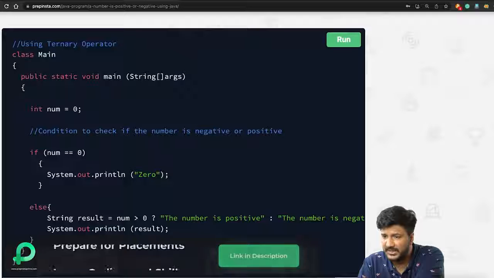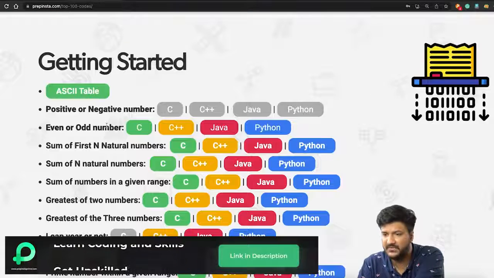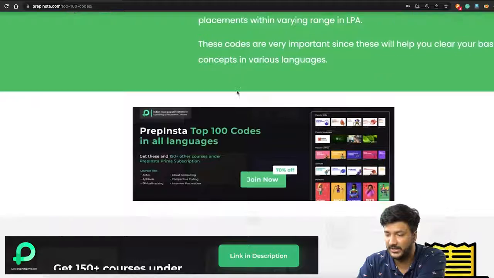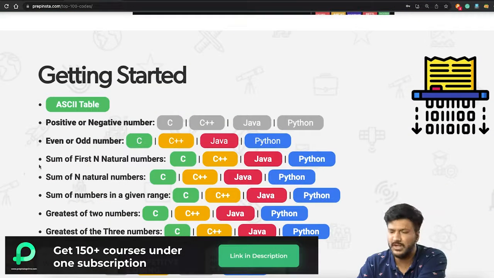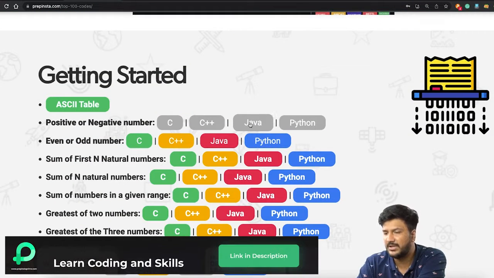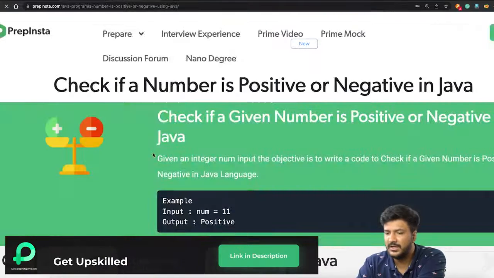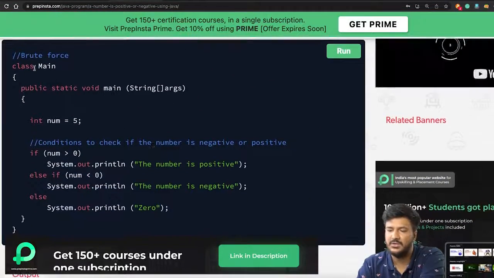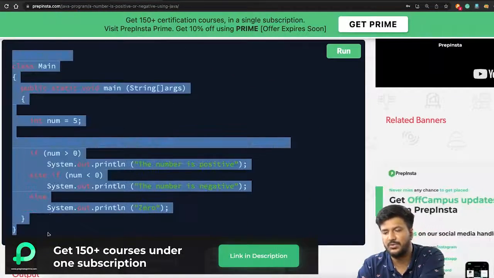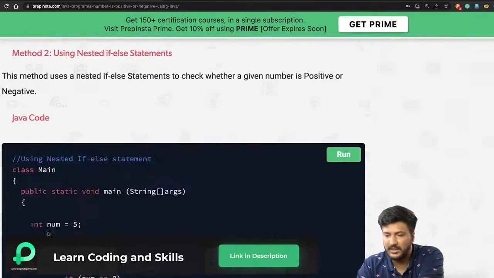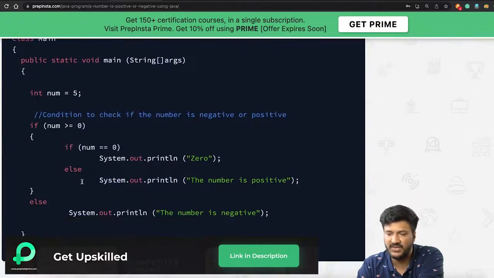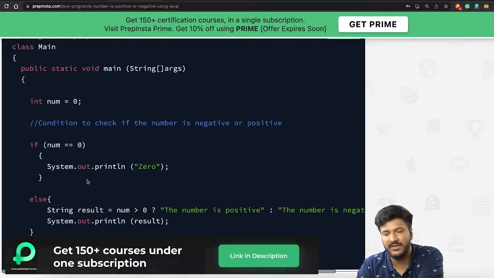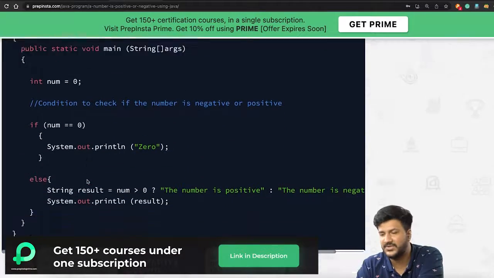Anyways, what you can do is go to this particular page, PrepInsta top 100 code. The link of this is in the description of the video. From here, there are many other programs, but you go ahead to positive negative number, you click on Java, and you'll land on this page and you can copy paste the code. As you can see, you can copy paste this particular code that we've just mentioned. There are two other methods also that you can check from here, and there's one method using the ternary operator. If you're aware of what ternary operators are, you can check from here.